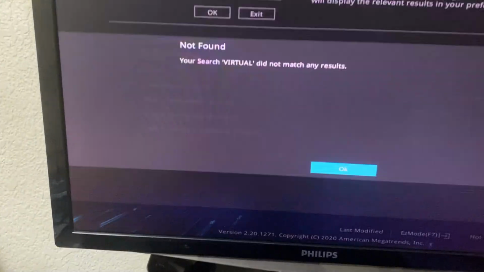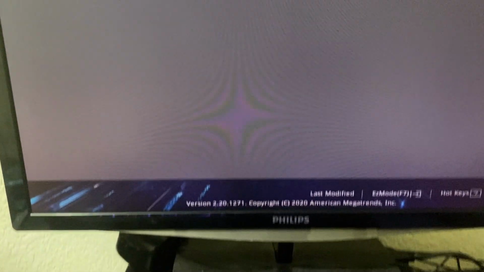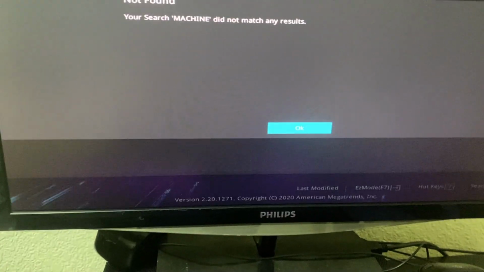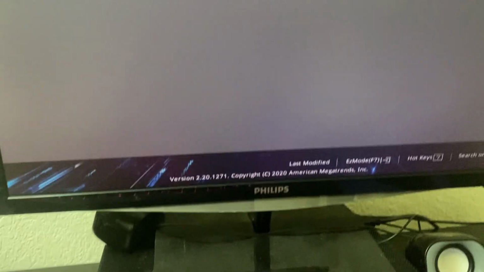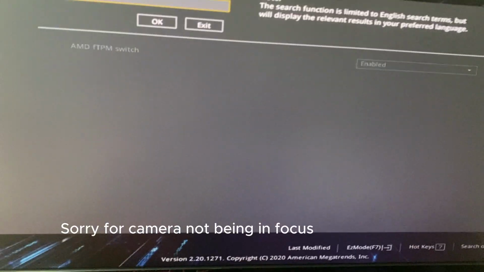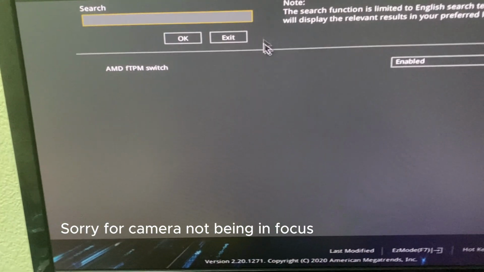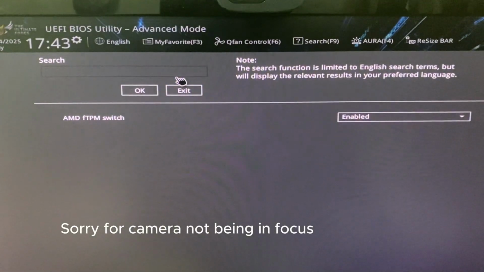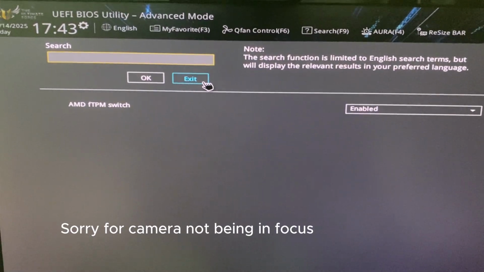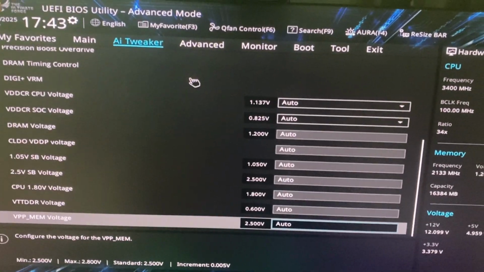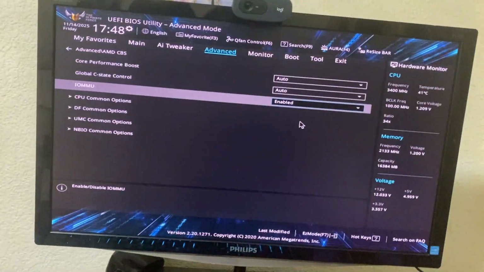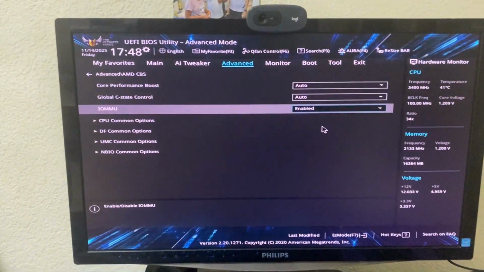Virtual machine. Oh, why is it not finding it? AMD. Oh, that's an fTPM. Dude, actually, where is it? Is it not even in this? Okay, I'm just gonna be right back and check if this computer even supports this. Okay, it seems like AMD named it.